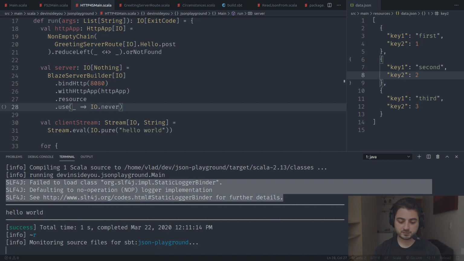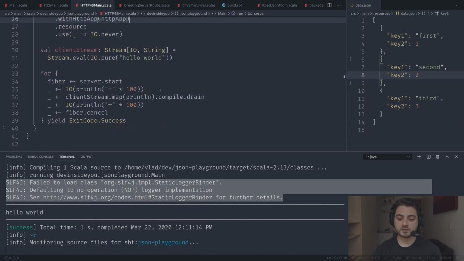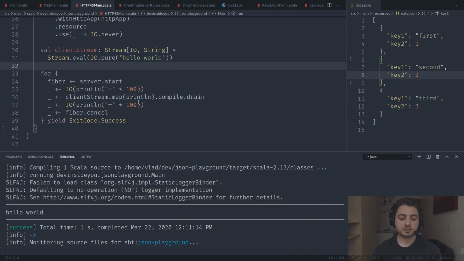We've seen some logback output, but we're not sending any requests. Okay, we're starting the server. We're printing out hello world basically by draining this effectful string with an IO of hello world, and then we're canceling the server. So we actually need to go and build the client. And in fact, you know what? Before we build the client, let's actually play around with this.